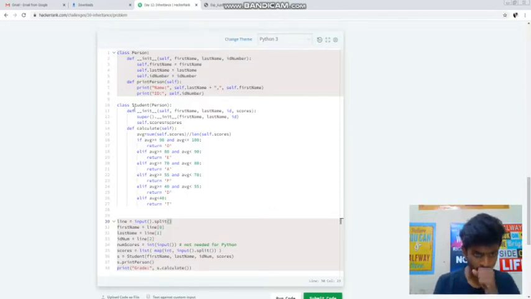First I create a class, taking first name, last name, ID and scores. I take the first name, last name and ID with the super function, and self.score is equal to score. Then in calculate, the average is equal to the sum of self.score divided by the length of self.score.